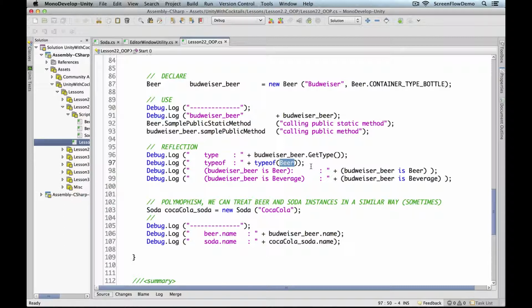Then separately here, I have a soda class, which I make an instance of Coca-Cola. And what I'm illustrating here is that the polymorphism concept I mentioned before with takeDamage is illustrated here. Both Budweiser, which is a beer, has a name property, and Coca-Cola has a name property as well, and it's of type soda.